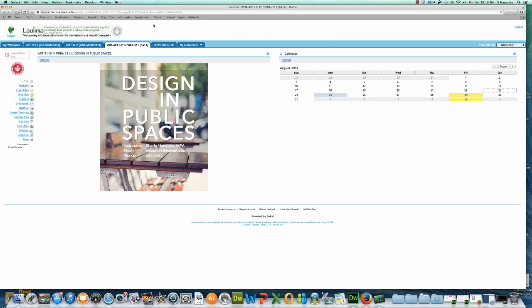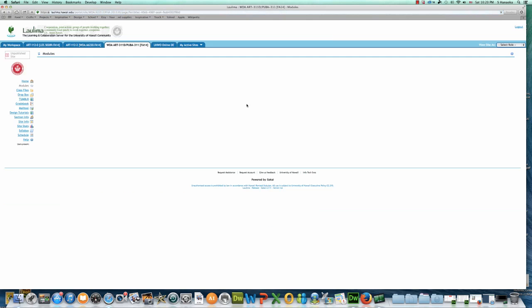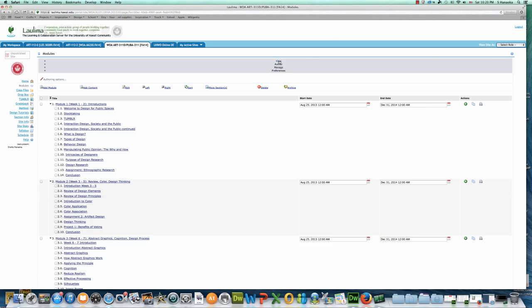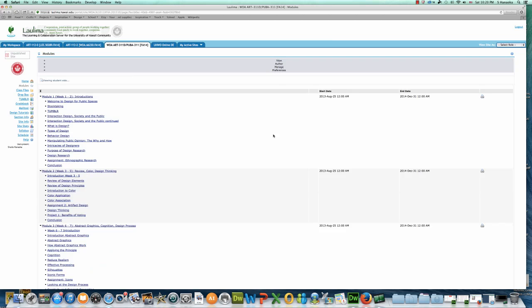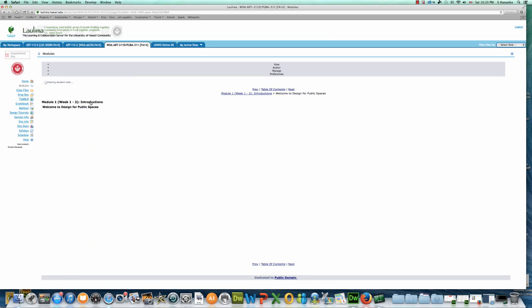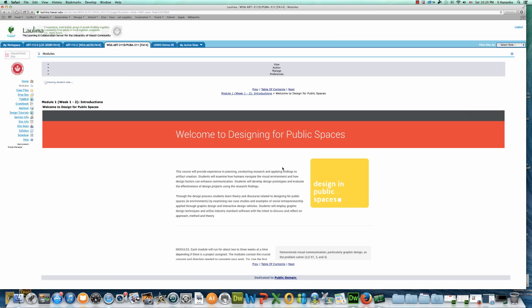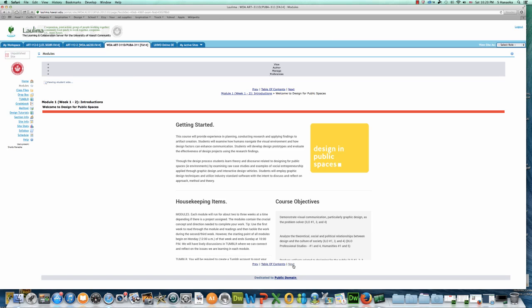Located to the left are all the links required for the class. All the content resides in the modules. So, quick note here. If you're running on Firefox, the pages will not necessarily load in your Firefox window. I suggest using Safari, where it'll load in the page window, and then you can proceed to the course.